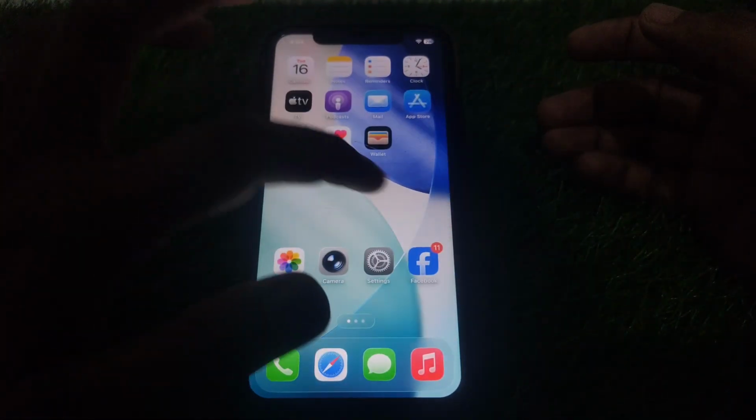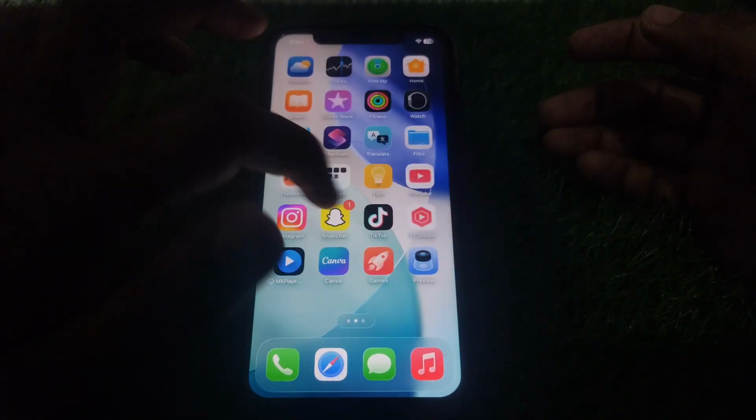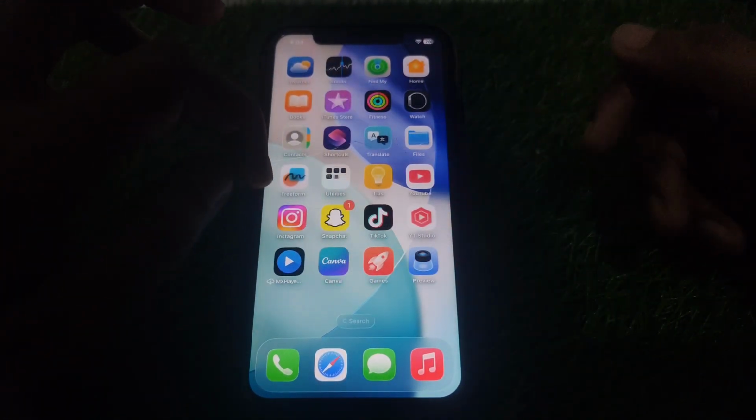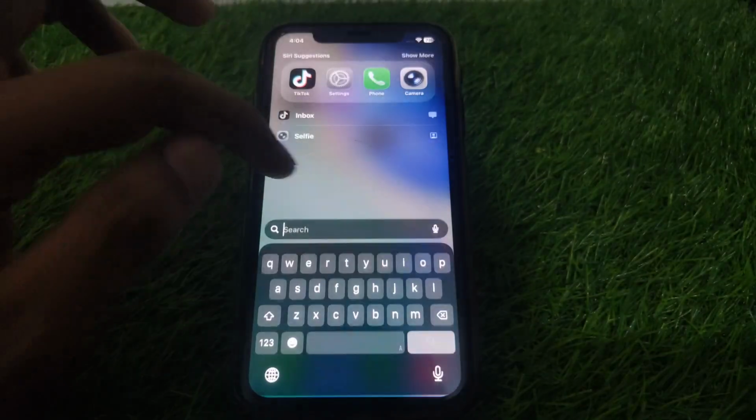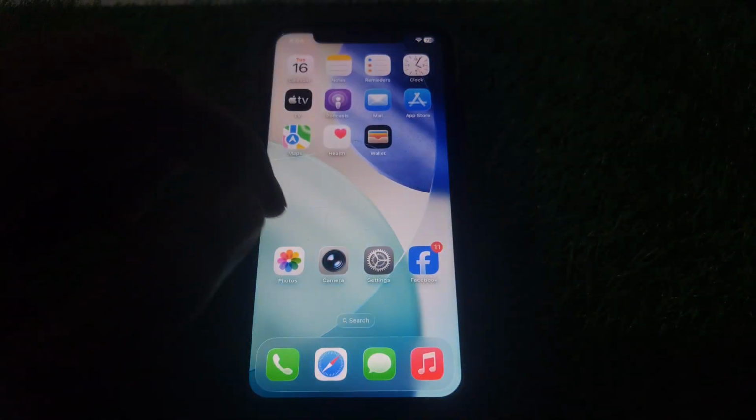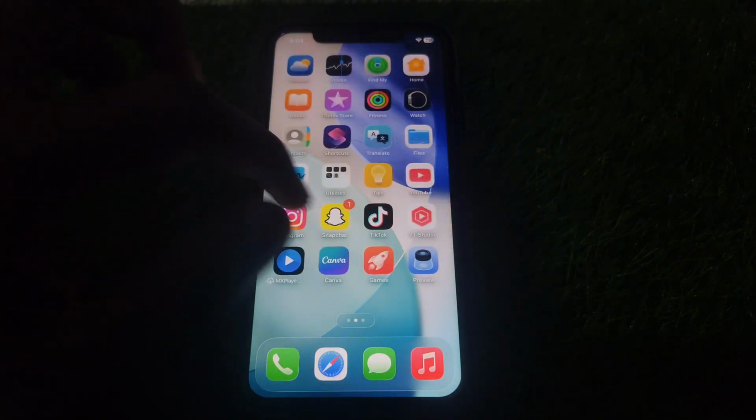Today we are going to discuss the latest iOS 26 of iPhone. So basically, iPhone has launched iOS 26 on all the devices. So it is now available to all the persons.